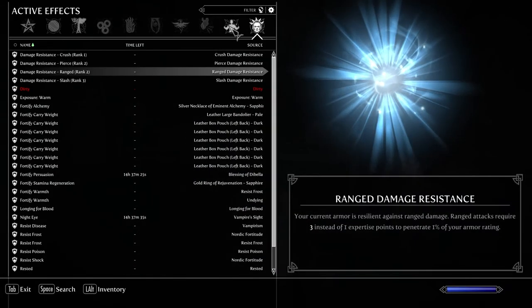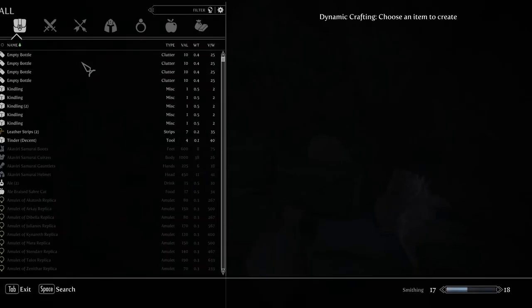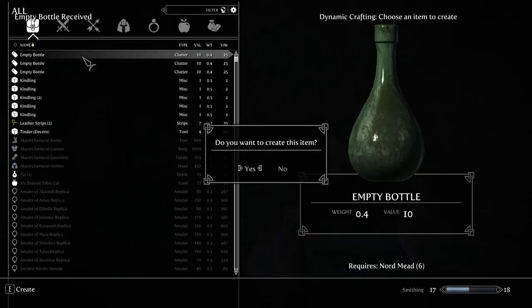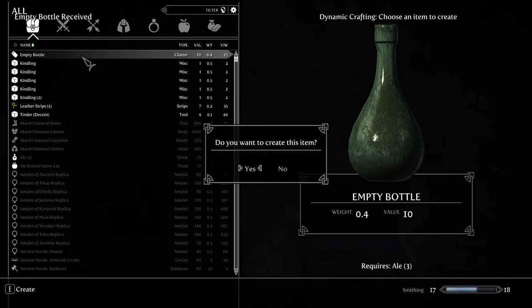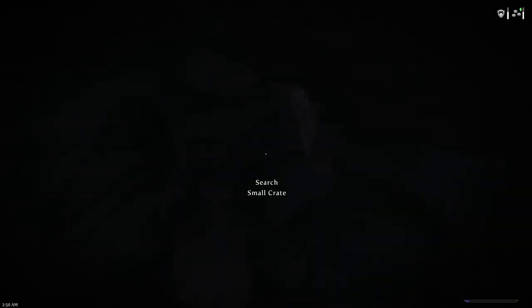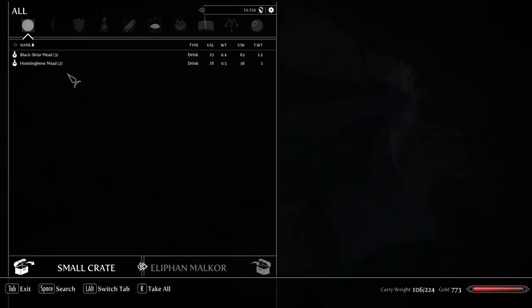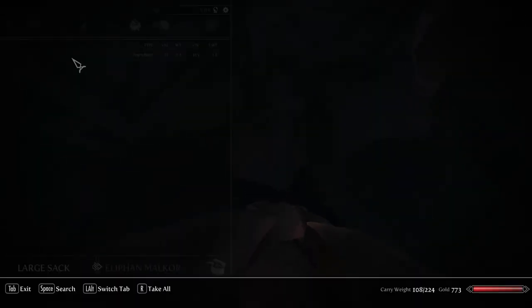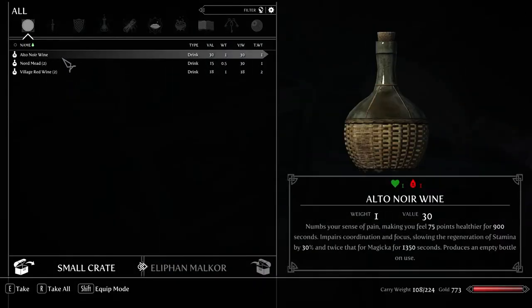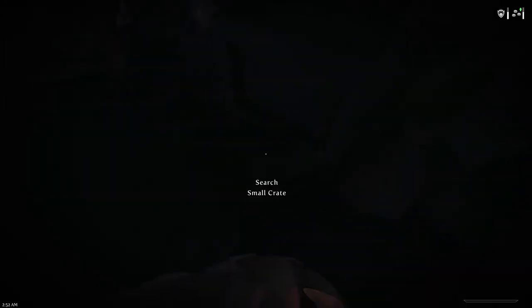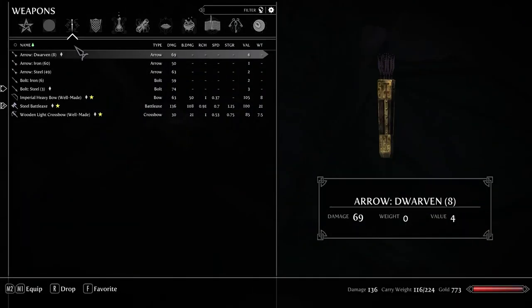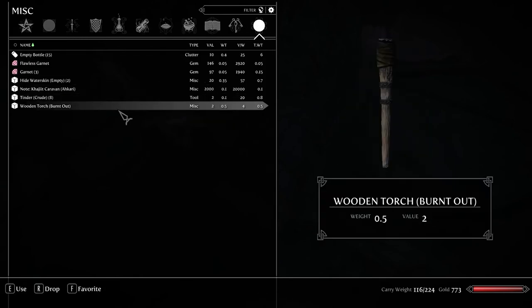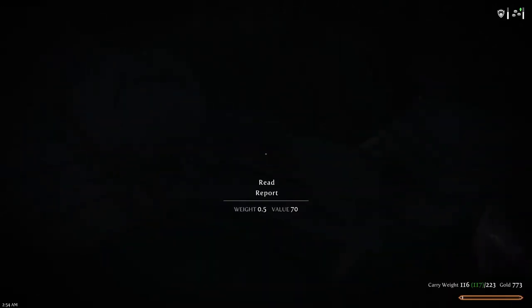Let's see. Crafting ledger. Yeah, empty bottles. Yeah. Good, good, good. And I'm actually increasing my smithing by doing this, so it's not a waste of time at all. It's actually very, very beneficial. Oh, yeah. They were hoarding quite a bit of ale here, my goodness. Wish I had a torch, though. It's all burnt out, unfortunately.